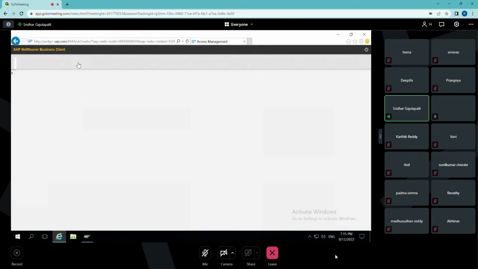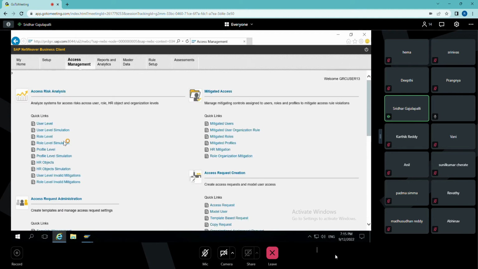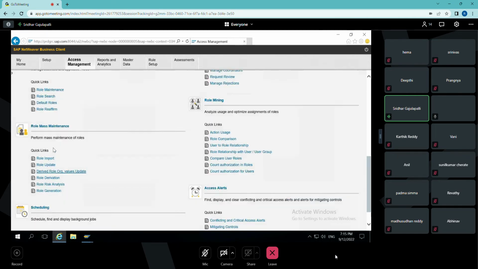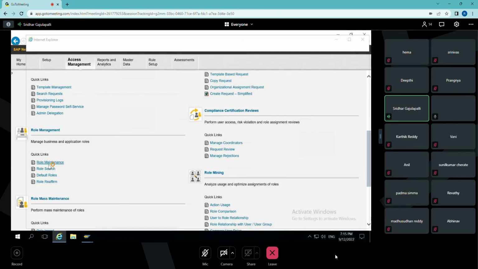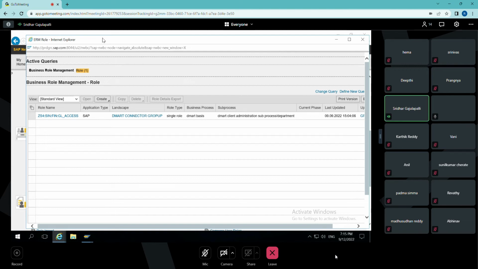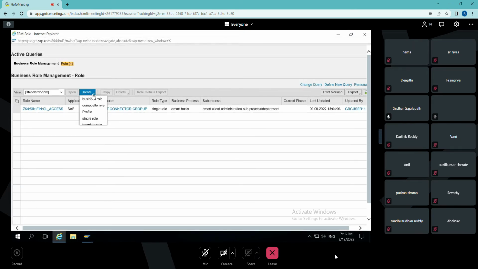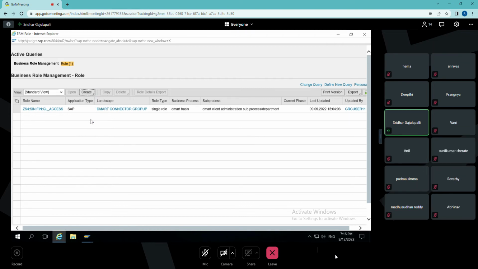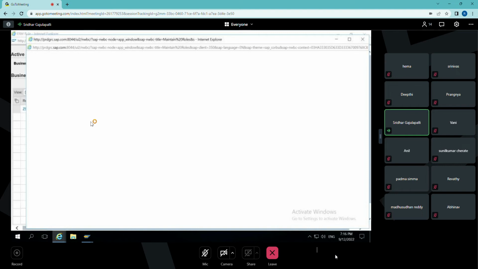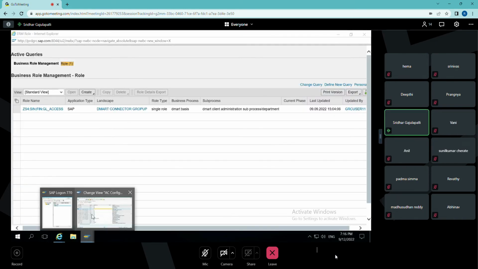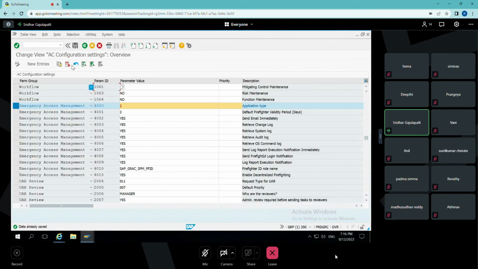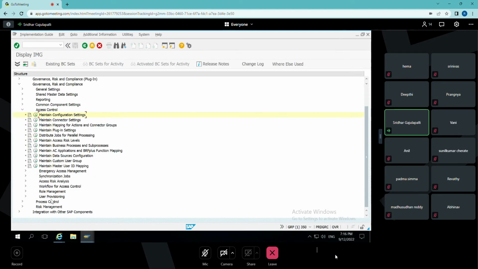So BRM is nothing but creating a role in the GRC itself. Under access management, role management, role maintenance. Okay, so here I have one role. I click on single role, creating a single role now. Let me do some small setting. Okay, do not worry what I am doing now. This we will discuss again when we come to role management again.